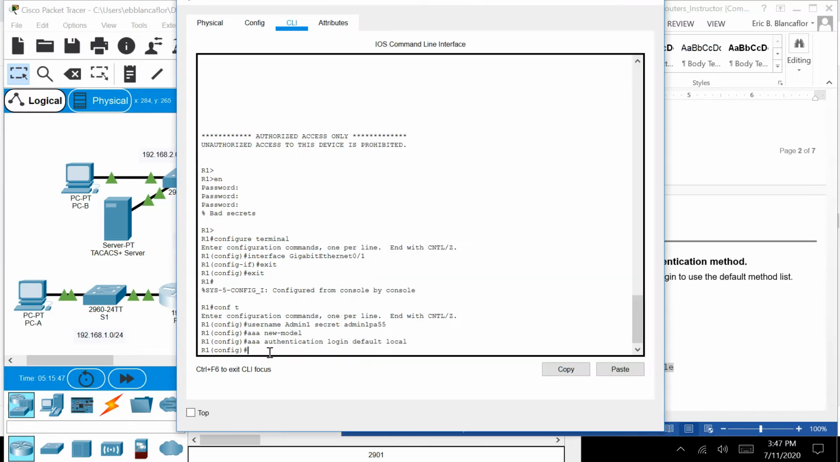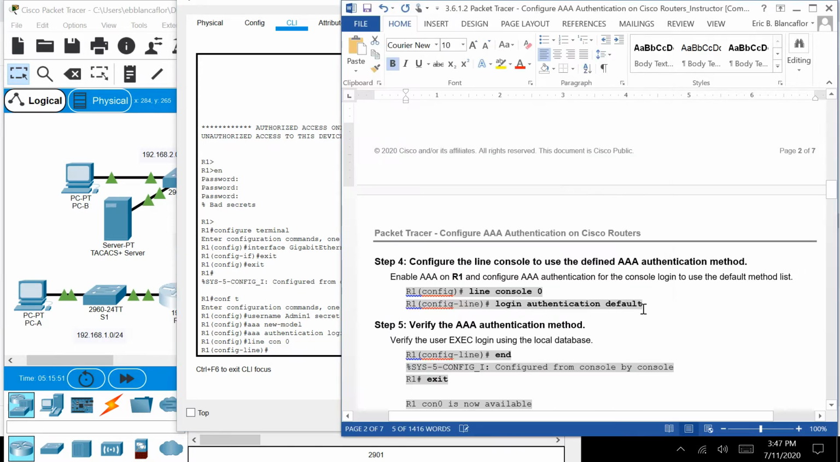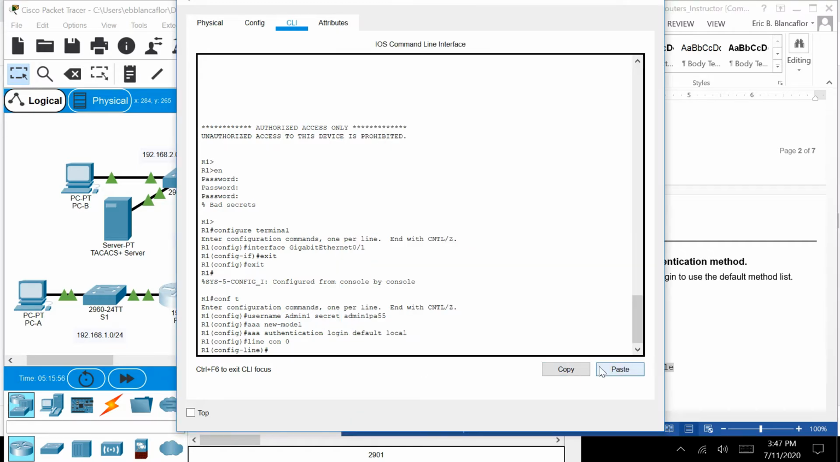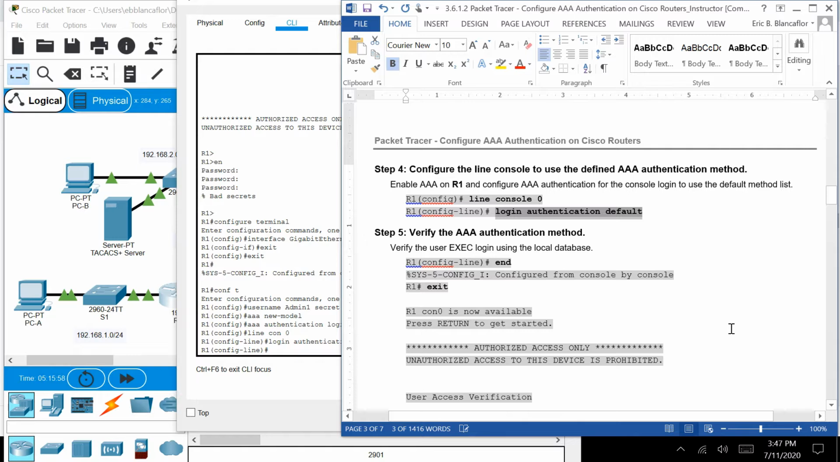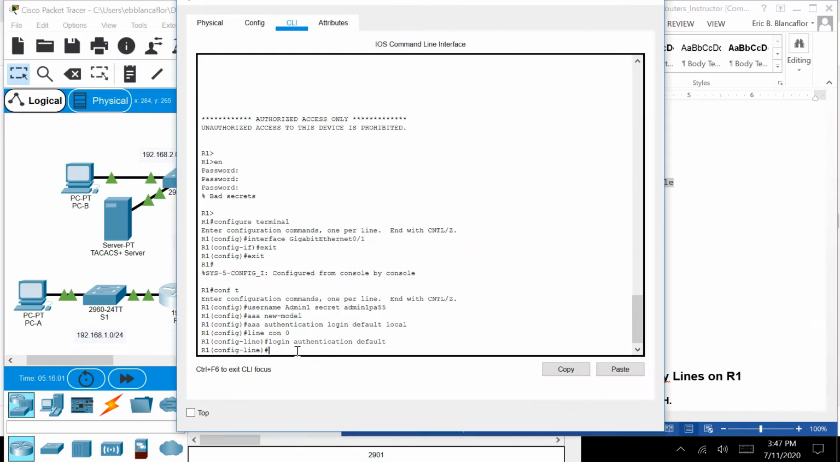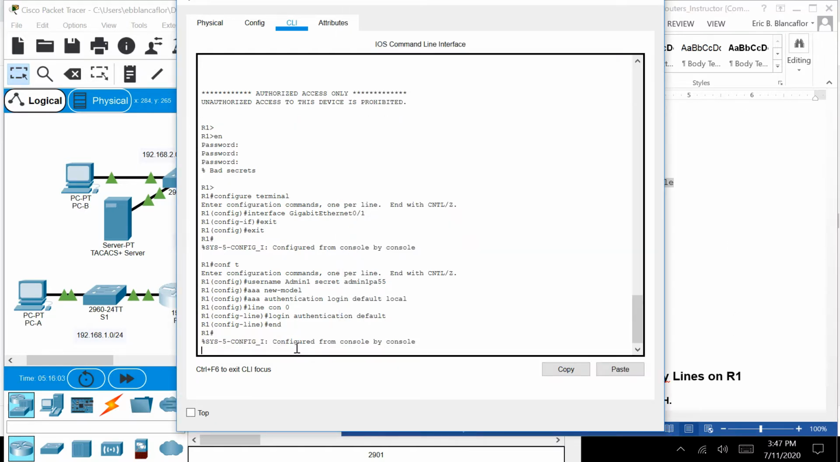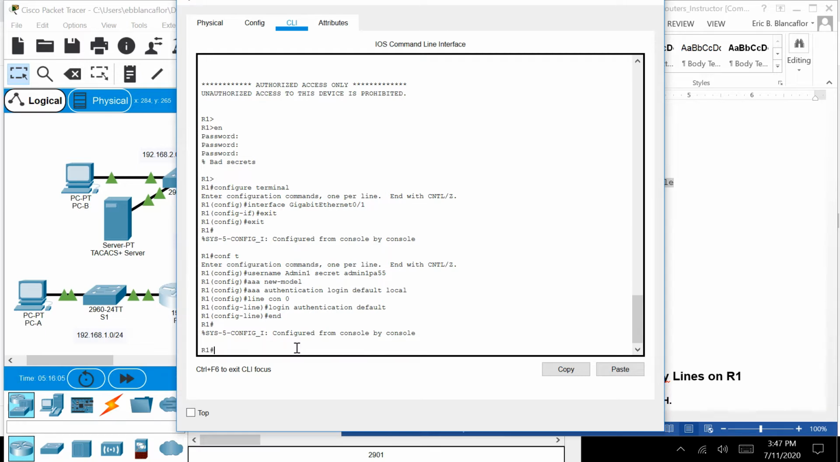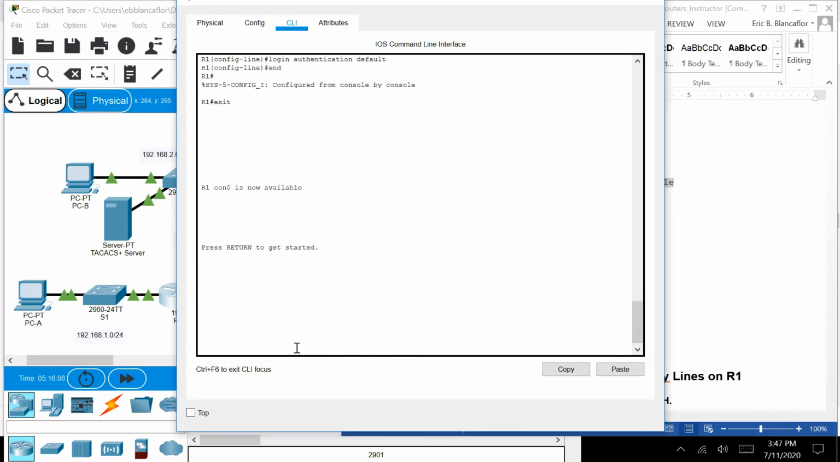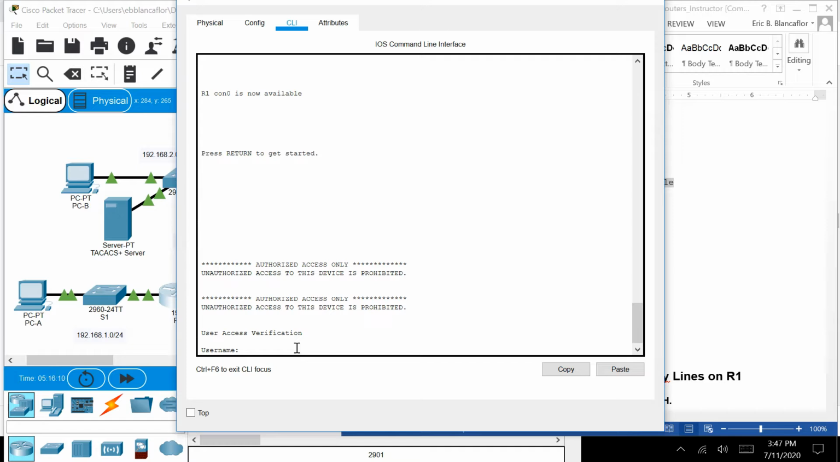And then we apply it to the line console. So we go to line con 0, and then we type login authentication default. So that's how easy it is. Enter, and then done. End. So this is the example of a local-based AAA authentication. If I were to type exit, it asks for a username. Before, if you remember, usually only a password is asked. So in here, we created the local-based AAA for the line console. You can also apply this to the line VTY for telnet.